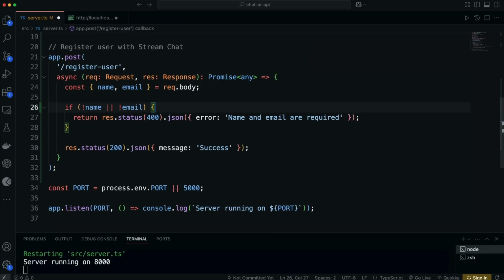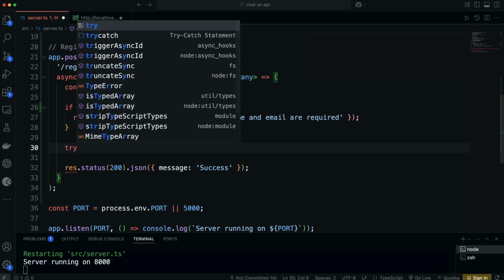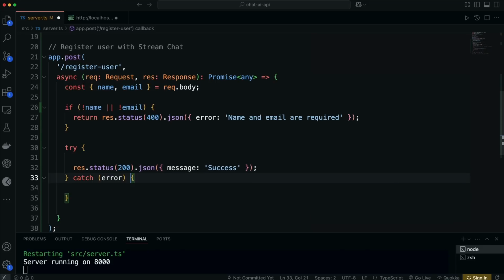All right, so let's do that. So I actually want to, after we do the if here, let's wrap this in a try catch, and I'll move this success into the try, and then let's copy it, and then in the catch, if something goes wrong, then I'm going to send a 500 error. So let's change the status to 500. And for the message, it's actually going to be error.